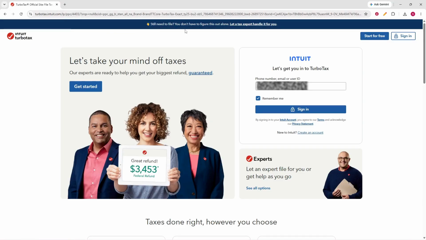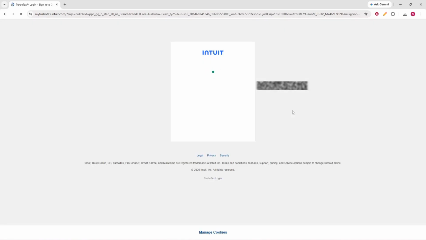Once the page loads, you should see the sign-in form for your Intuit account, which is the account used to access TurboTax. In the first sign-in field, enter the account detail you use with Intuit. This can be your phone number, your email address, or your user ID. Use whichever one is linked to the account you want to open. After entering that information, click the Sign In button to move to the next screen.